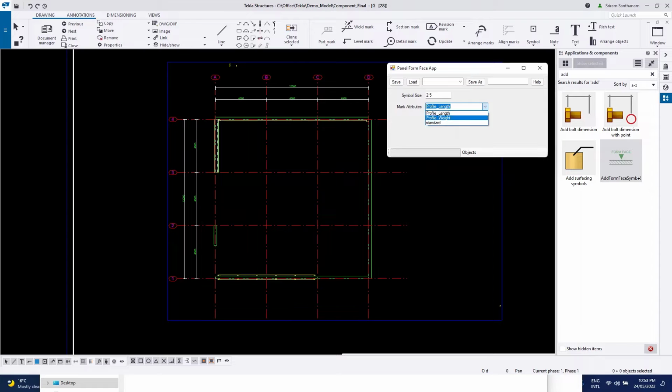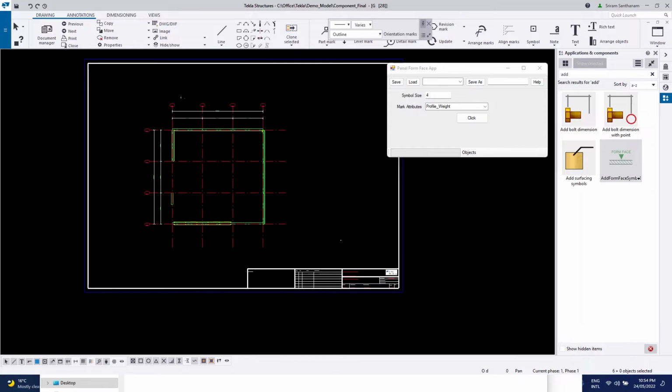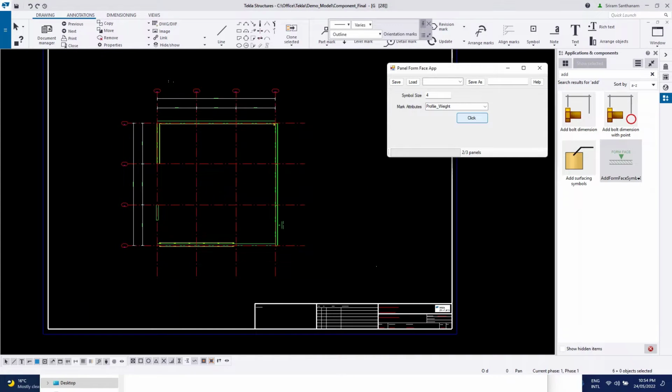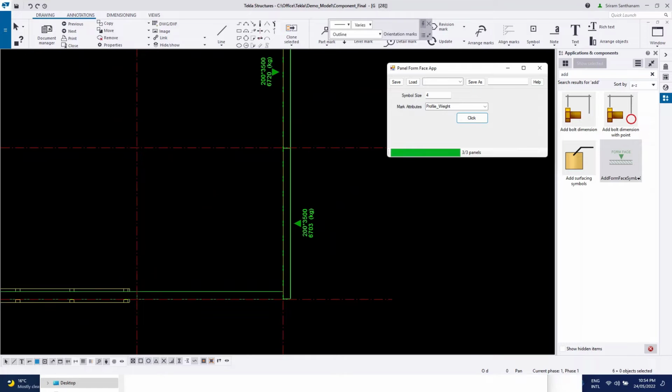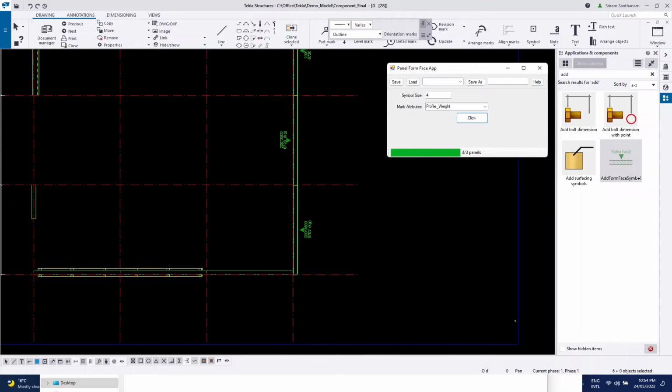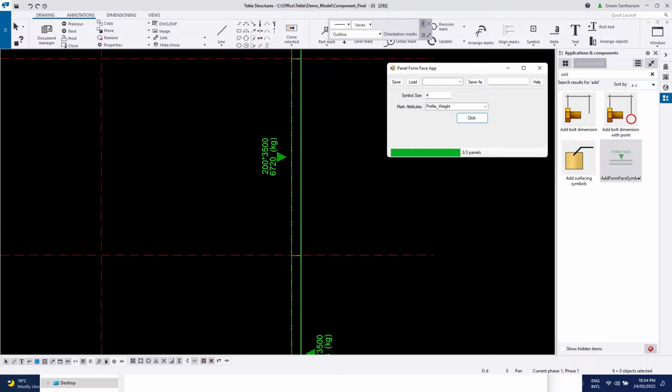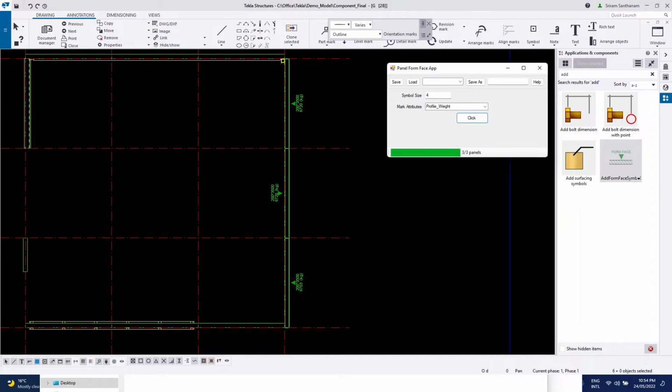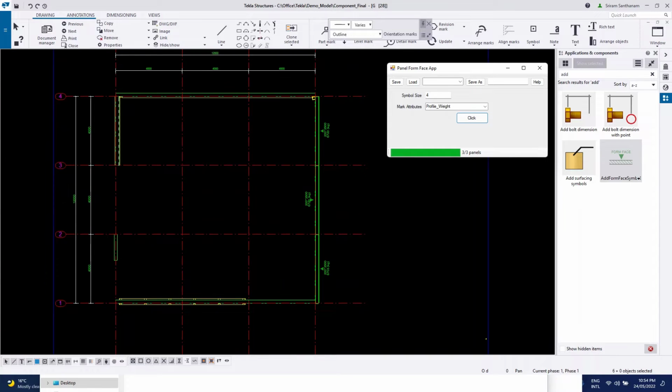So you can go and choose the mark attributes and change the symbol size and do the cross selection and click. So here you can see for this panel outside is the form face, and for this one it is inside. This is just for the demo, and this one for outside.